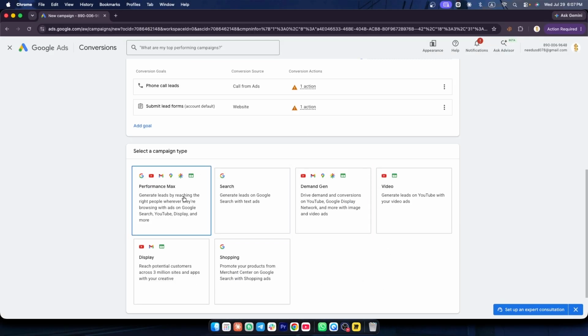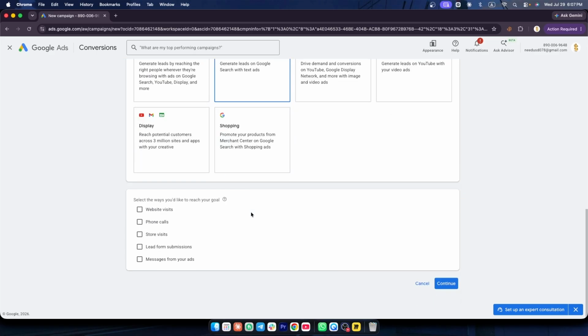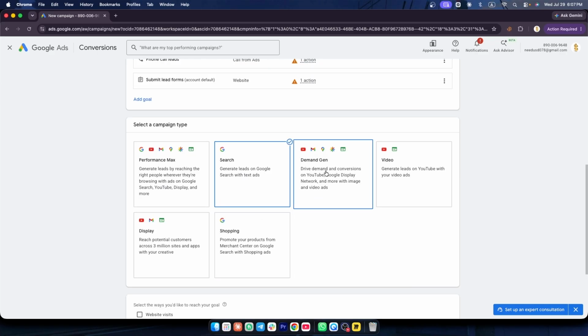Here you can see Performance Max. That means your ads will show everywhere: Google Search, YouTube, Gmail, Google Maps, and others. But if you select Search, then Google only shows your ads in search. If you select Demand Gen, then your ads will show on YouTube, Gmail, Maps, and others. And also video ads, then your ad will show on the YouTube platform. And if you select Shopping, then your ads will show, if you already have Merchant Center, on Google search results.